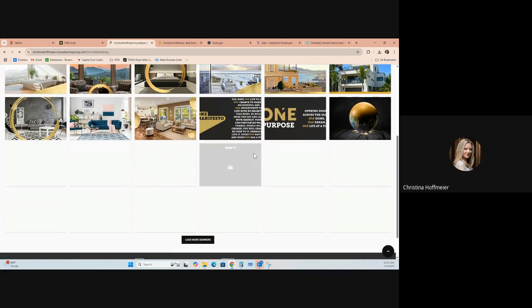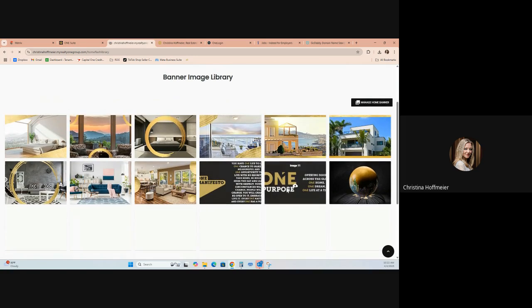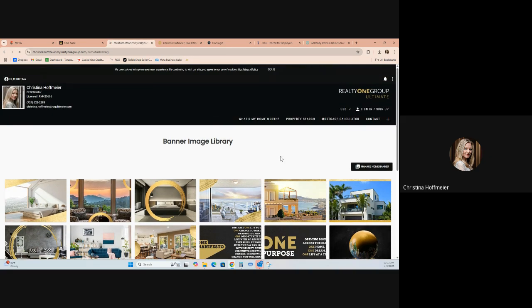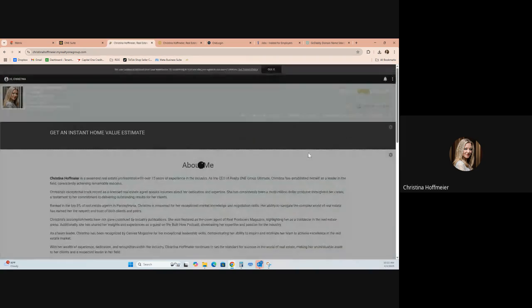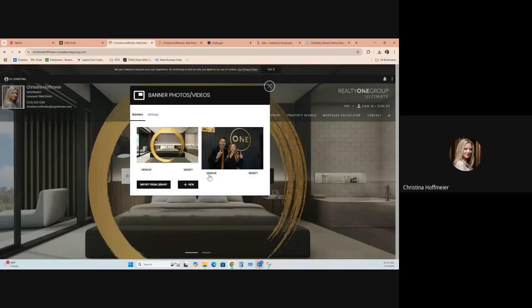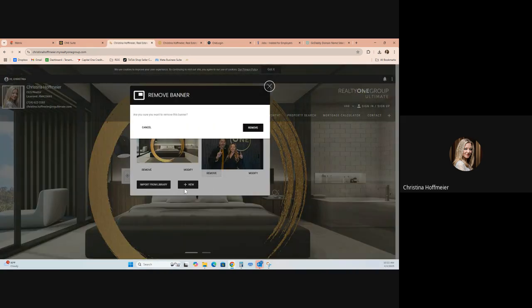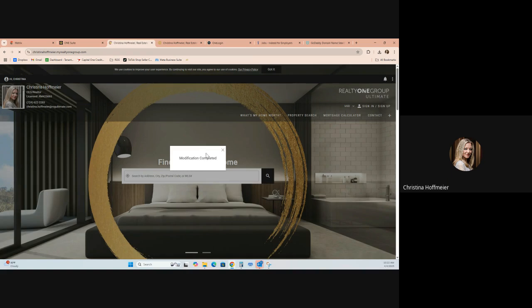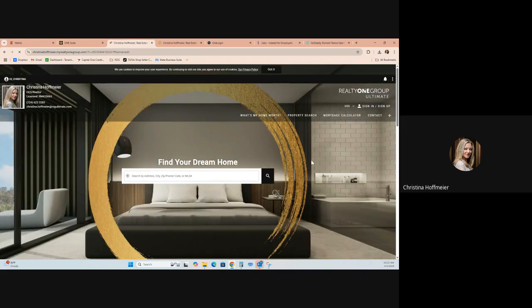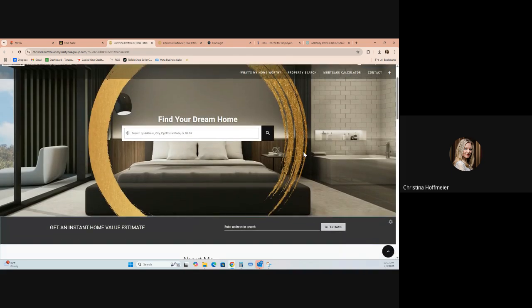So if you do not like what's appearing on your page, you can select any of these here. You just click the cloud download. Okay, great. And manage home banner. Let me see if it worked. Oh, there we go. Look at that. I'm going to remove that. Remove. And my modification is now complete. It's back on a stock photo.